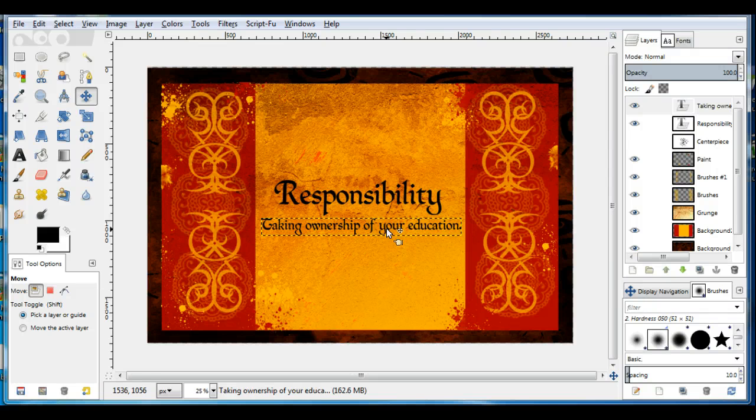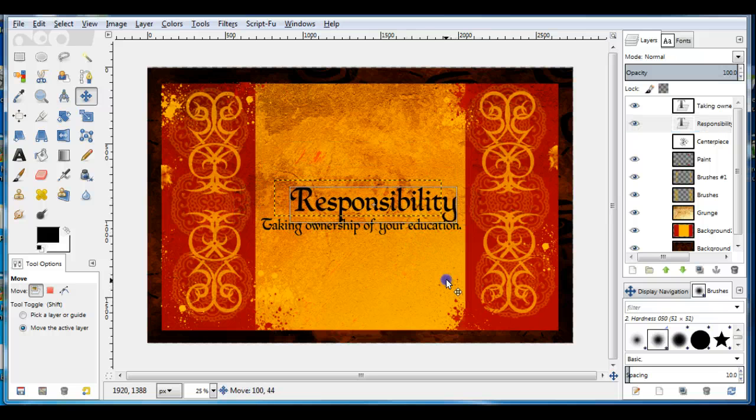Sometimes if you're having a hard time moving your layers, you can come under where you click on your move option where it says pick layer guide, click on move the active layer. That's the blue one. So whichever one is blue, that's the one that's going to move. And so I could just click anywhere and it'll move that particular layer.